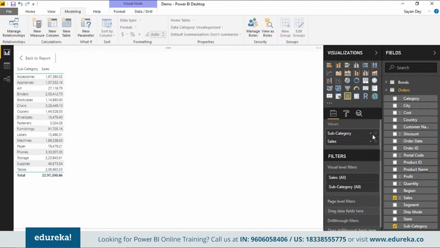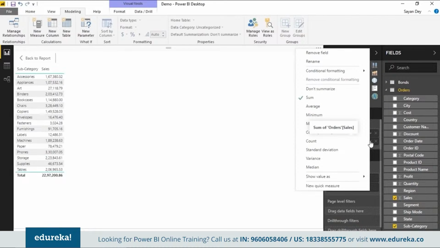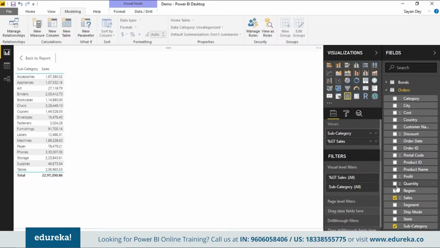You have to build a DAX calculated column here. Okay, there are a lot of cool ways of doing it, and again there are some pretty cool ways of doing it manually without creating DAX. So you can go to show value as, and you can actually say percent of grand total. So this is the easy way of building it. But remember, even when you're doing this, behind the scenes Power BI is implementing the DAX for you.